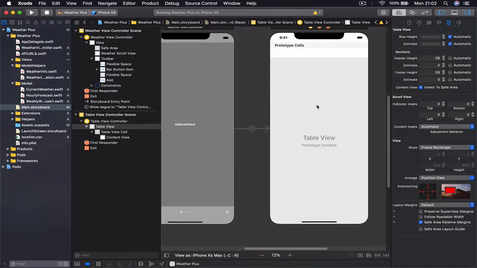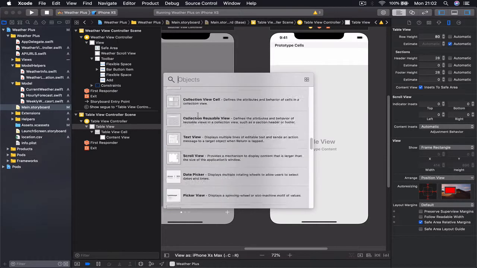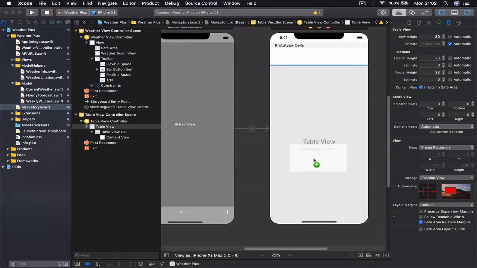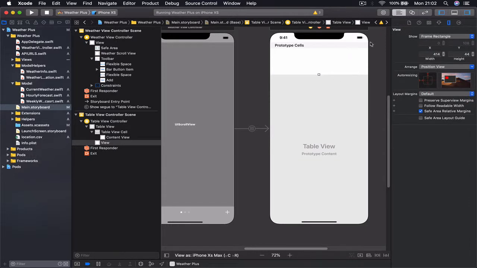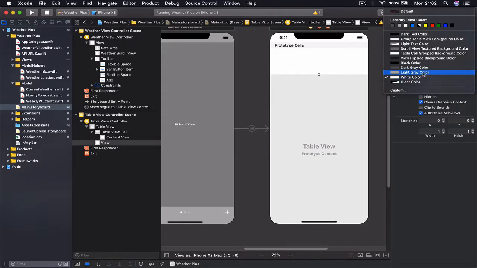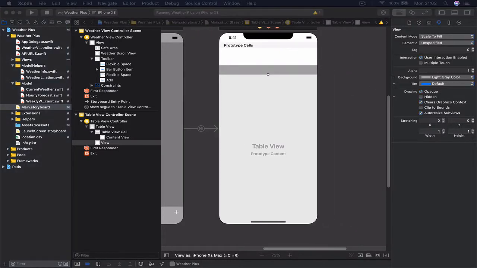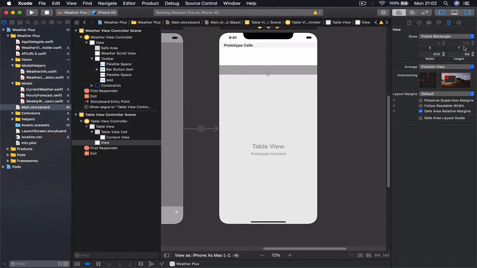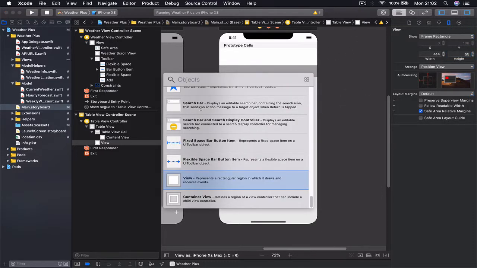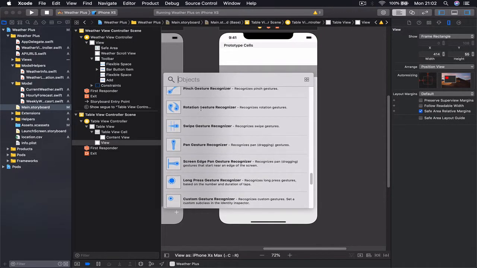So make sure you have selected your table view, not the cell itself. And the row height should be set to 80 points. Okay, and I need a view here. So I will drag out a view. I will put it here. And I'm going to change the background color so you can see which one it is. It's light gray. And I'm going to change the height of this row as well, and it's going to be 55 points. And I'm going to add only one button. So let's get the button, where is it?